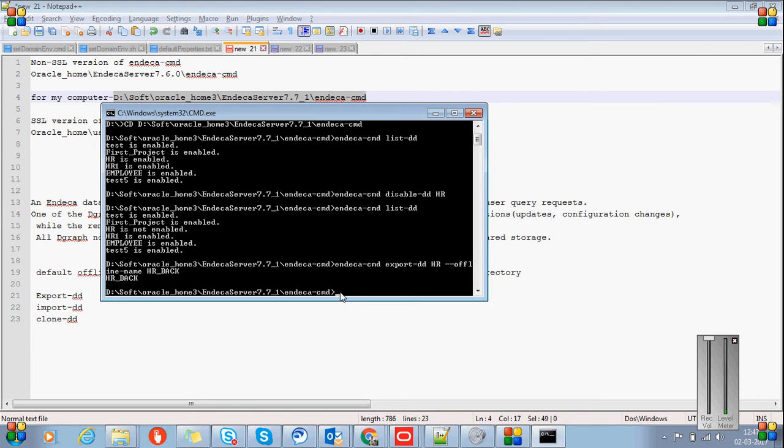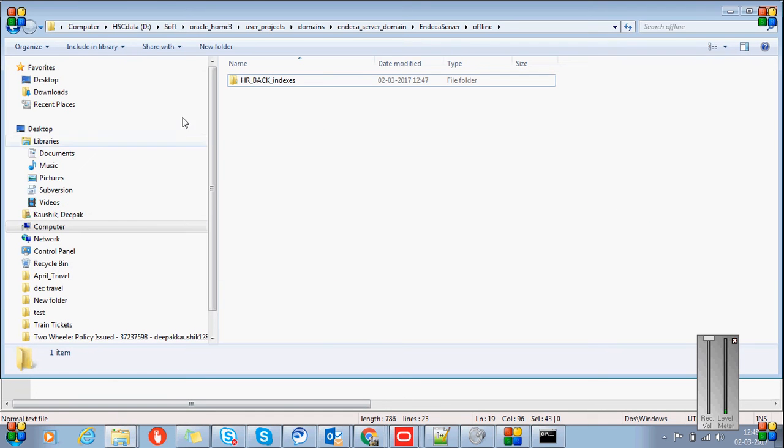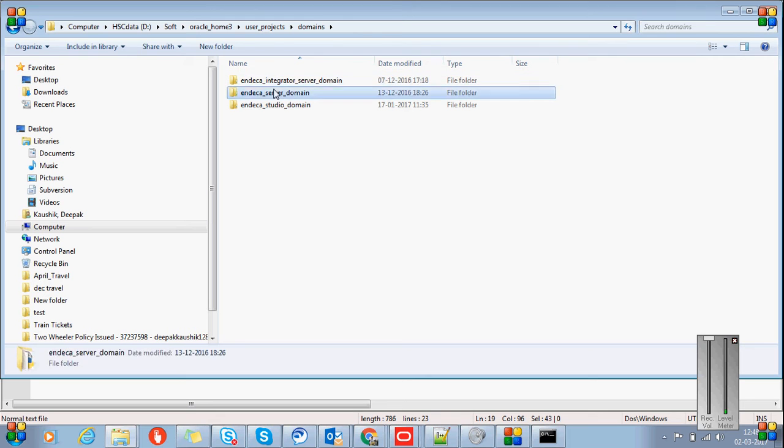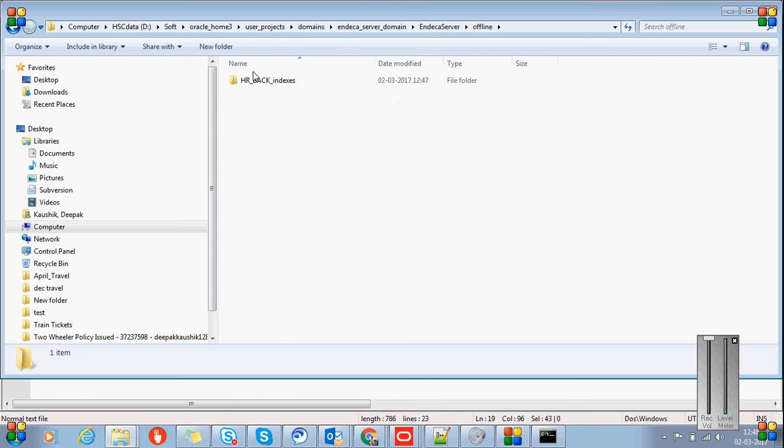So the backup is done. You can check whether the backup is done or not. By default, in the domain home Endeca server offline directory, you can see whether the file is stored or not. HR back index, it gave the suffix by itself. My domain home is there. Inside it you can see the Endeca server domain, then Endeca server, there the offline directory, and you can see the file is stored there. So our export DD is successful.